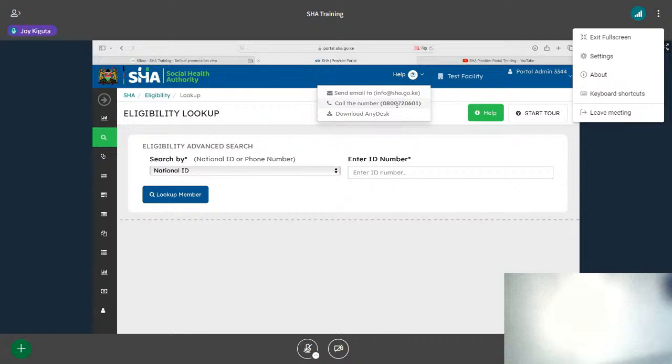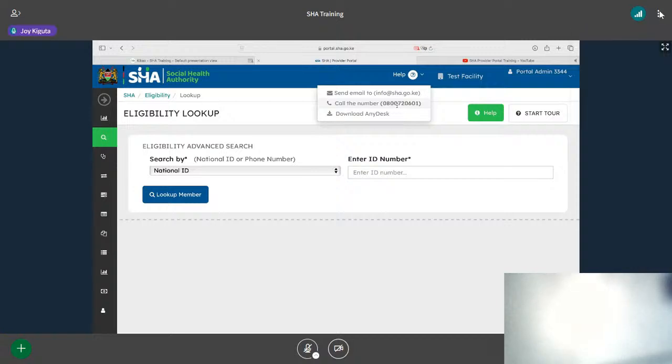In terms of the questions, I see there's a lot of questions on how to pay for SHA. On payments, my colleagues can assist on the call.